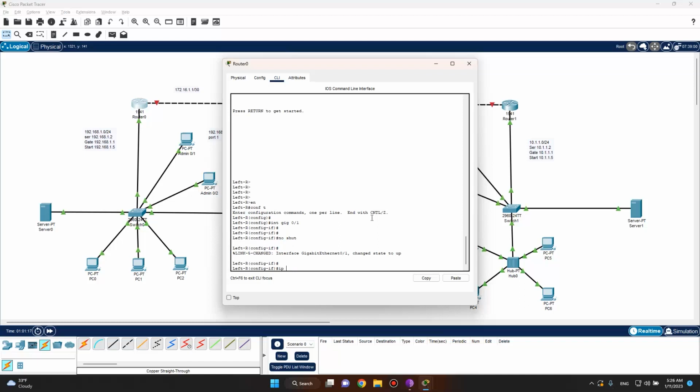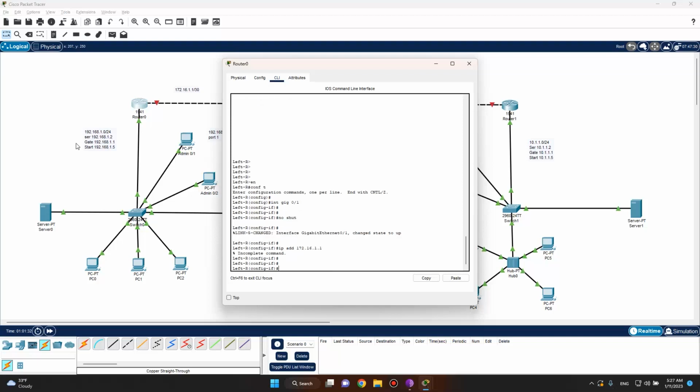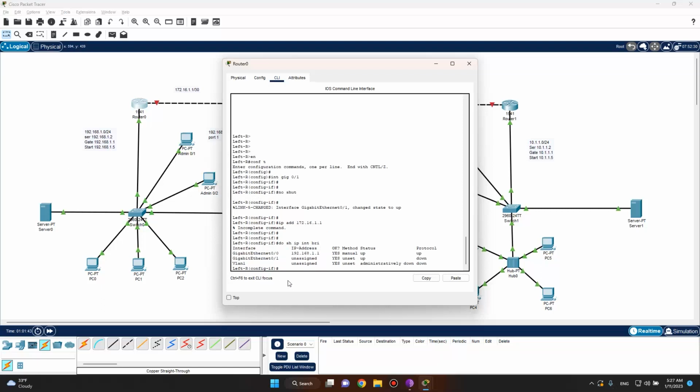I want to put an IP here, so I say IP address. I want this IP for it, IP address 172.16.1.1. Okay, and do show ip int brief. So it says, why not? I just wrote the IP here. Oh, sorry, because I didn't write the subnet mask. After that, it didn't save it.